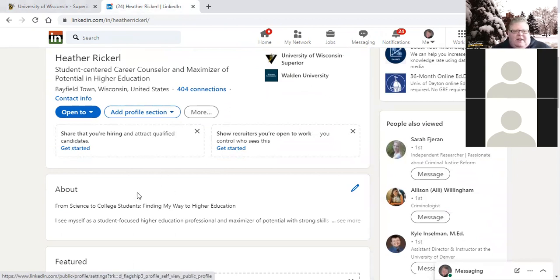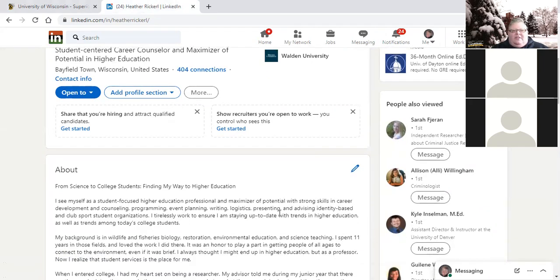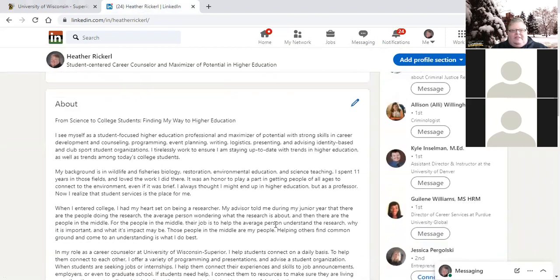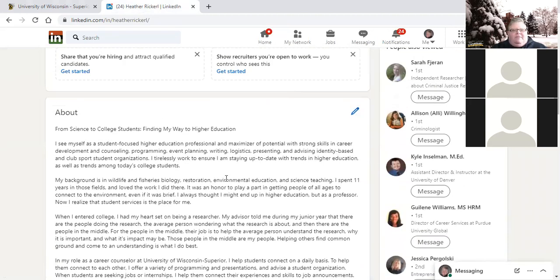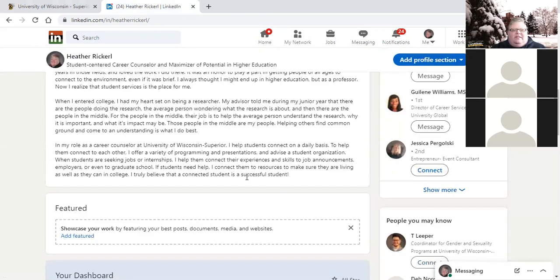There is this about section that's right here. This is the old summary. It used to be called summary on LinkedIn. And what's really important is everything you see before this see more right here. So you can expand this and you can get kind of my story. But what's really crucial is what comes before that piece, that see more piece.